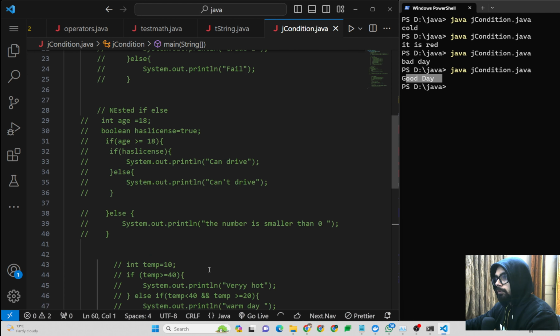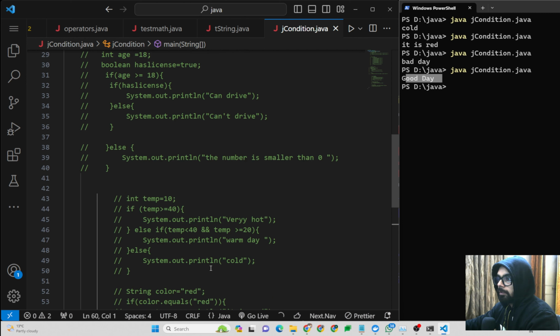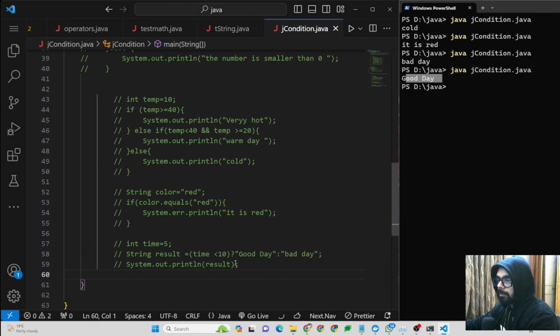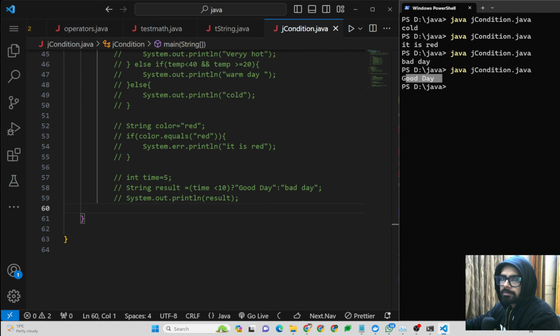Now moving forward from if else conditions, let me give you another example. Or let's just continue our loops. The next one.